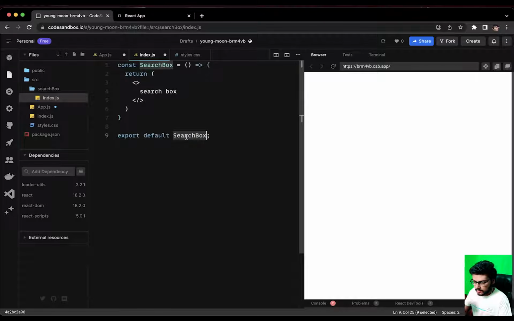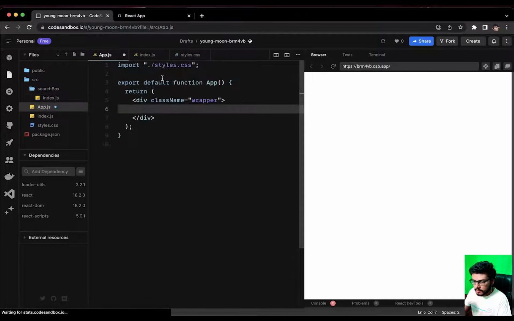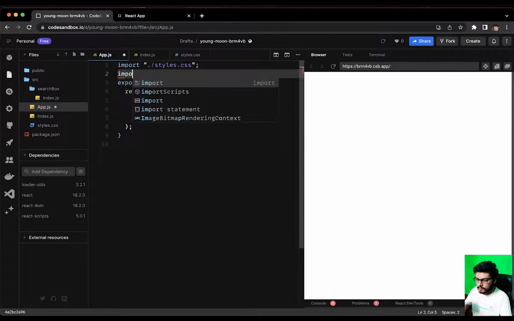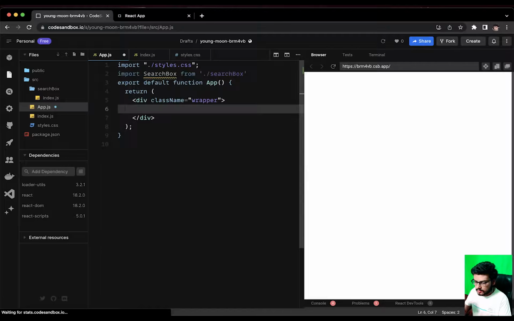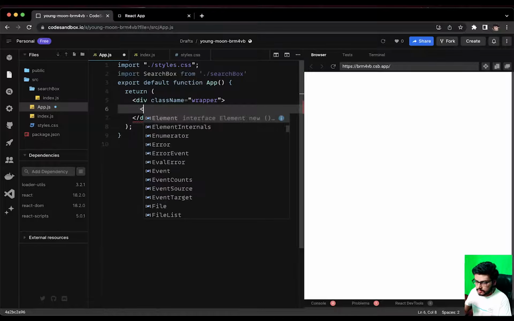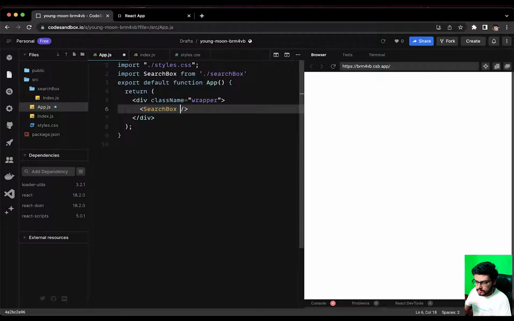Now let's import this search box into the app.js. Import SearchBox from /SearchBox, and let's render this search box. Yeah, now let's render this search box over here.